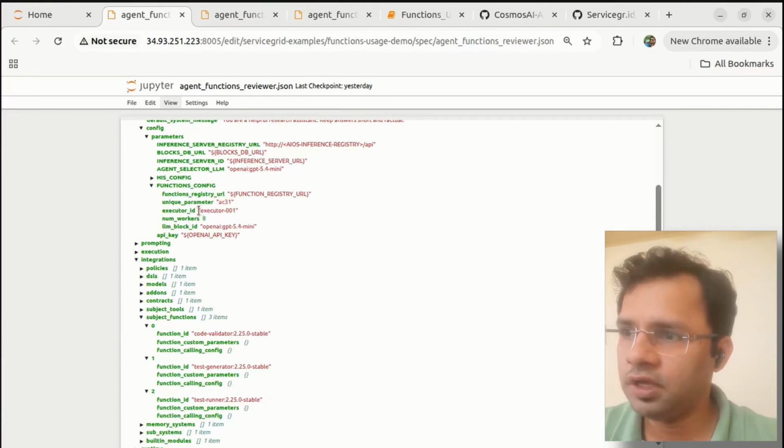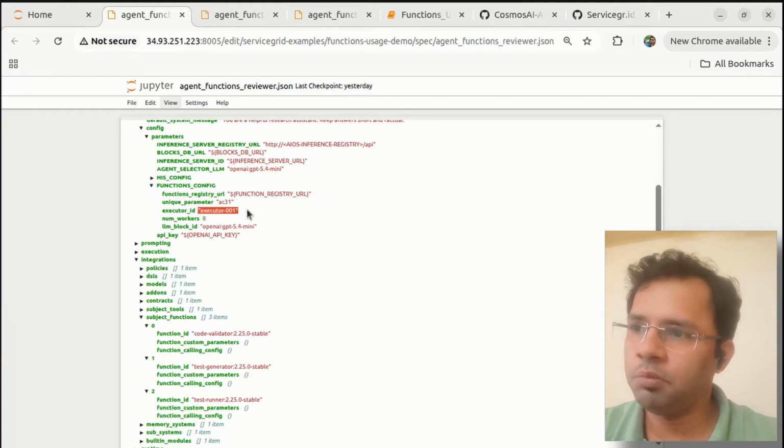The executor ID is one unit that is responsible for executing this function. We can create n number of executor IDs, be it based on team, or based on the client or anything.